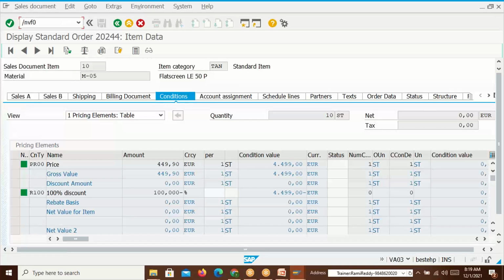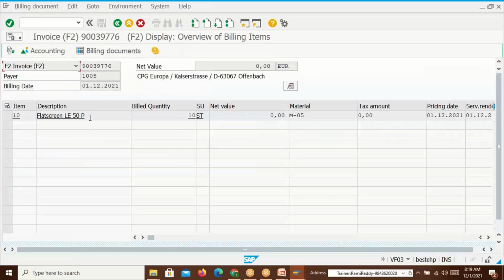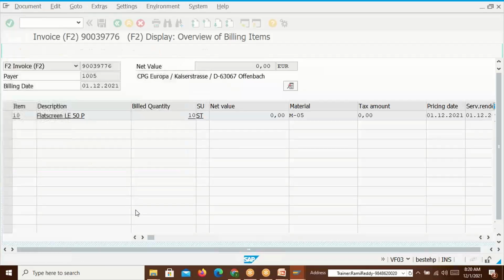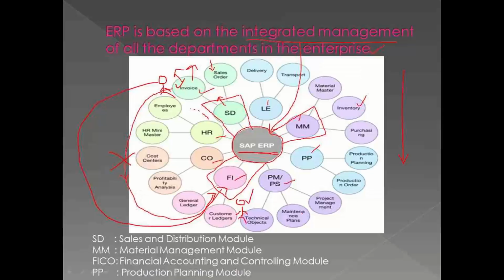Okay, VF03. I will display the billing document. See, this document, when you say accounting, since it is just an adjustment, but it has to be recorded. So that is the reason revenue GL accounts are only debited and credited. There is no customer dealing. That's how this will happen. Right? So that is how we will have to understand.